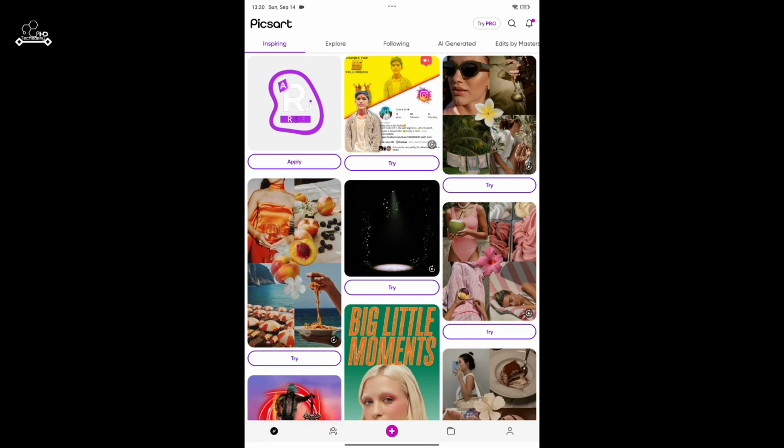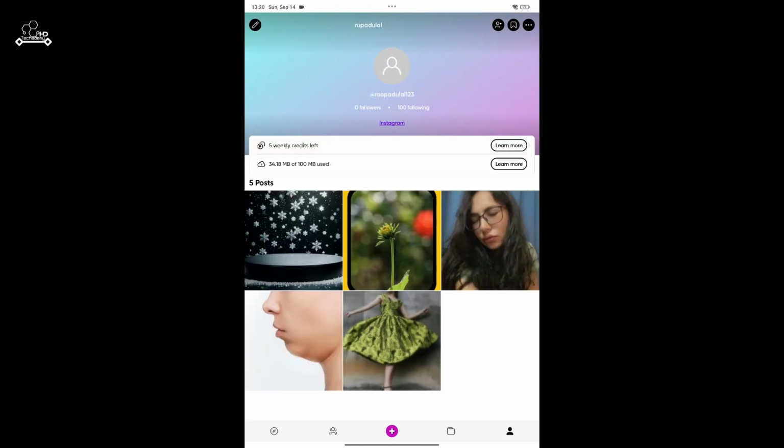First of all, open up the PicsArt app from your app drawer and make sure that you are logged into the account. Once logged in, click on the human icon located at the bottom right corner of the screen. This will open up your profile where you'll be able to see all of your posts as well.